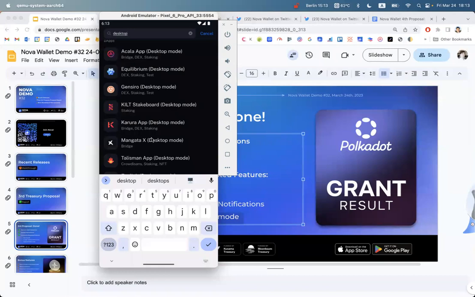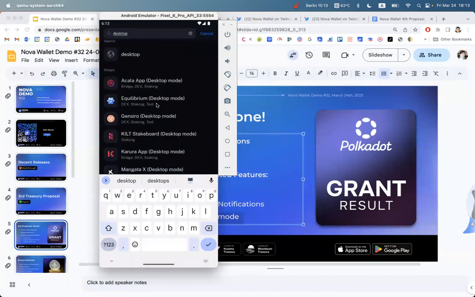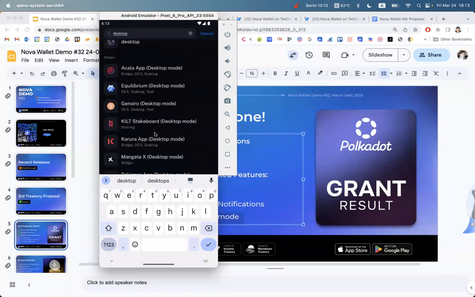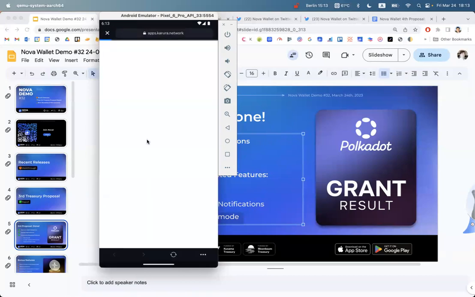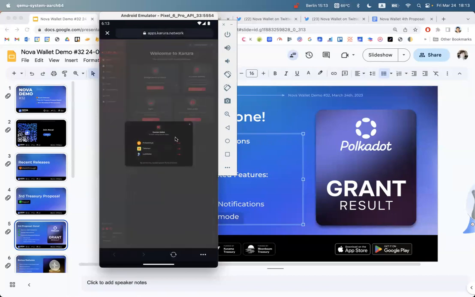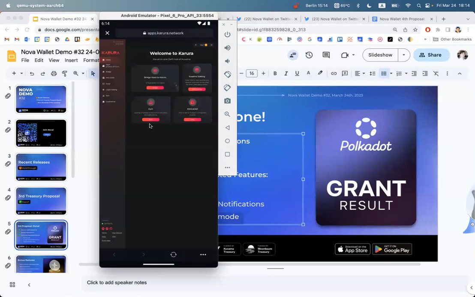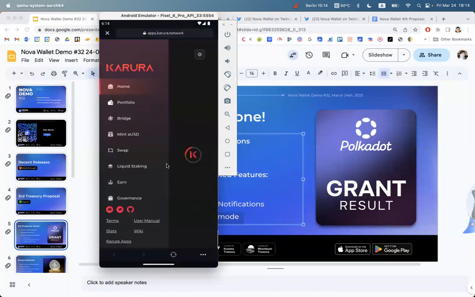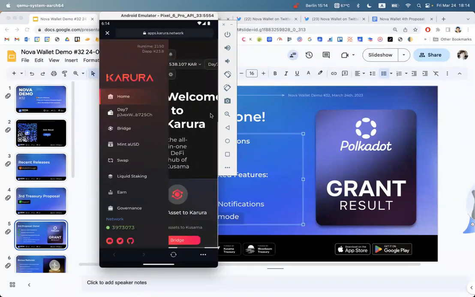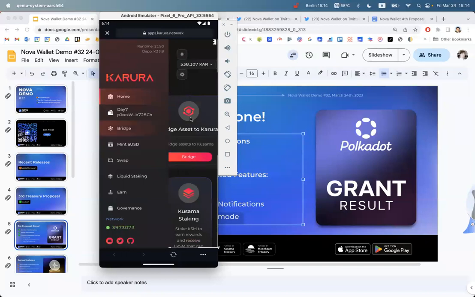But you can see that those in the catalog can basically only be run in the desktop mode, for example, Acala, Karura, Mangata. And if you open one of them, let's say Karura, you will understand why. If we do not run it in the desktop mode, then what we would be able to see, and let's see if we can load it, is that the mobile version is pretty much not usable, right? So we cannot utilize the DApp because of the interface being focused on desktop interfaces.